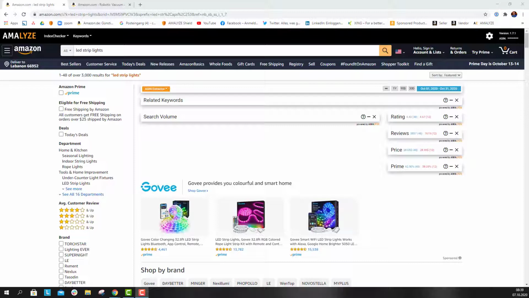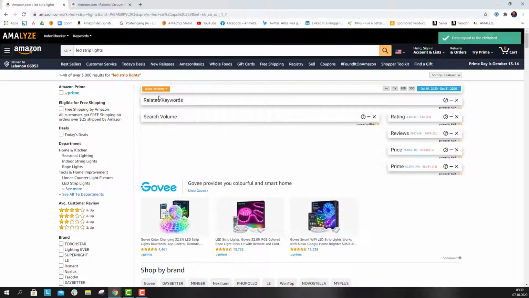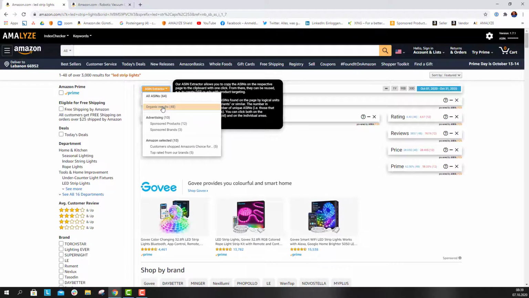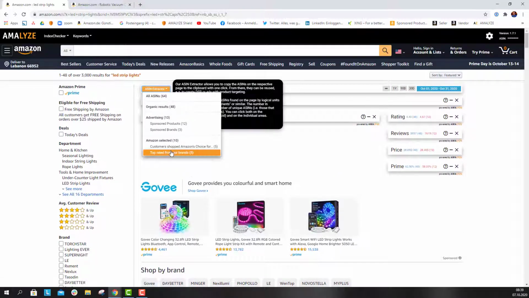But to be more focused, we have a new feature, and you can now extract all the ASINs from the page. They are directly copied, and you can enter them into your Excel or directly into your Amazon advertising campaign sheets. But if you have a deeper look, you can also copy only your organic results or the advertised products, the sponsored products, the sponsored brands, if free banner ads are used for that.